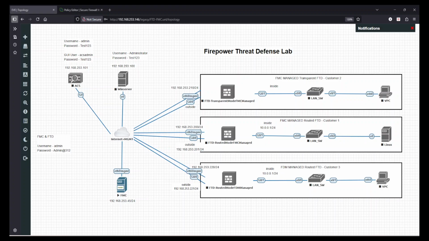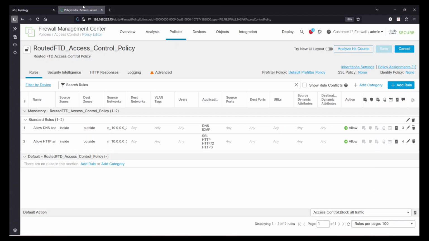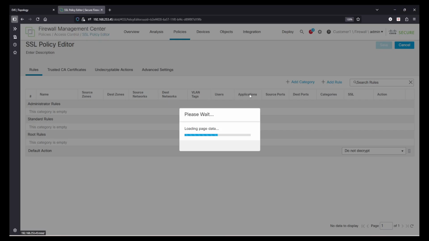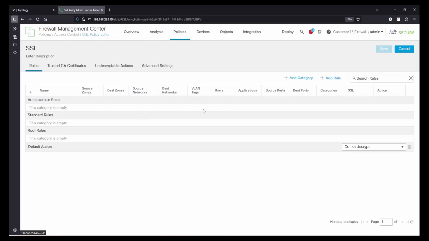In this video, we are going to create our first rule in SSL policy. So let's jump on to the FMC and let's go to our SSL policy, edit the SSL policy. In today's video, we are going to look at outbound SSL inspection. Basically, when users connect to the internet outside, how can FTD look inside the encrypted traffic?